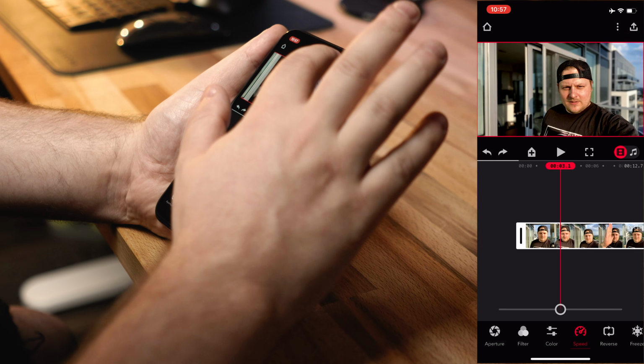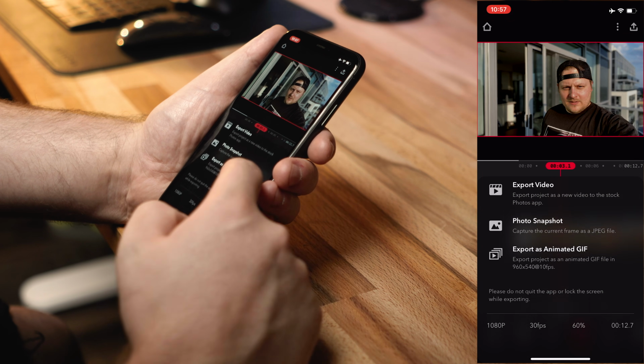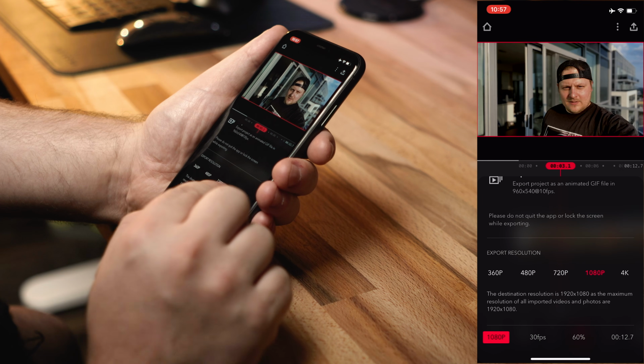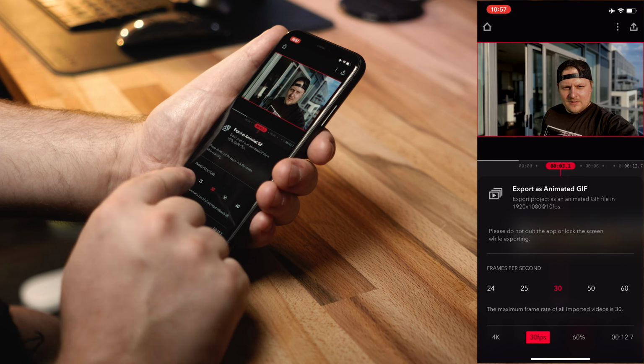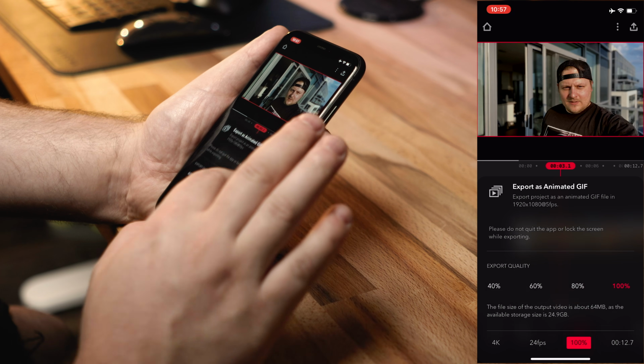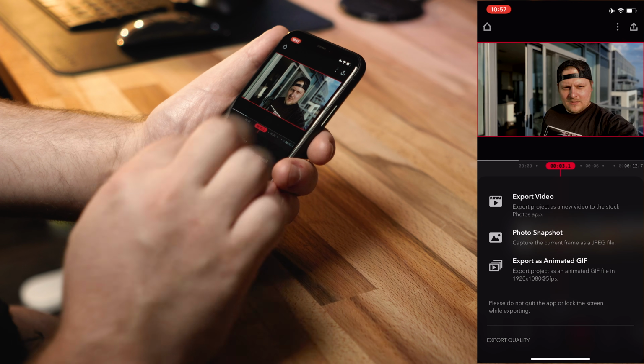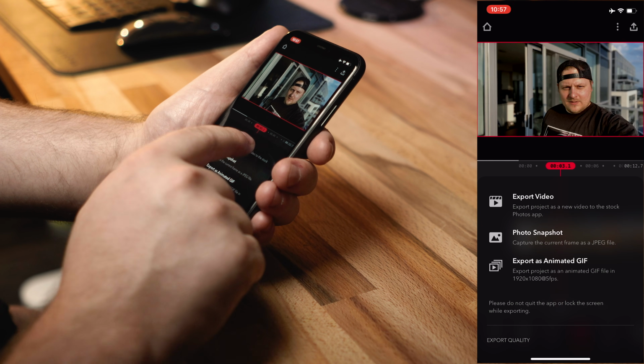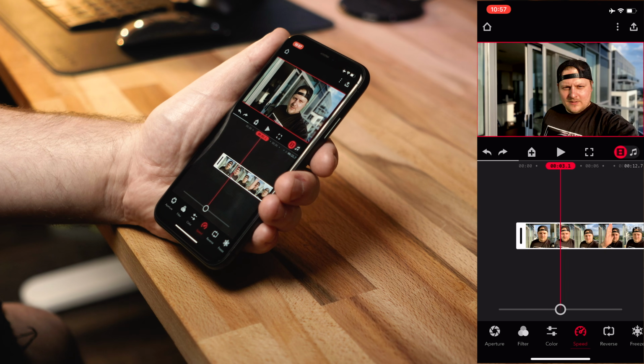I'm gonna export this. We're gonna go top right. Down here you can change the resolution. So we can go 4K, 24 FPS, 100% quality, and export video. You can also export as an animated GIF, which is really cool. Okay, so I'll play that back. Front facing camera.